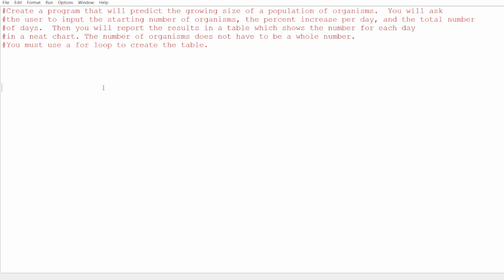In this Python coding practice, we're going to calculate the growing size of a population and practice using a for loop and making a table. So I have the instructions typed out over here for this program, so I'm going to read those so that we know what we need to do when we're writing the program.